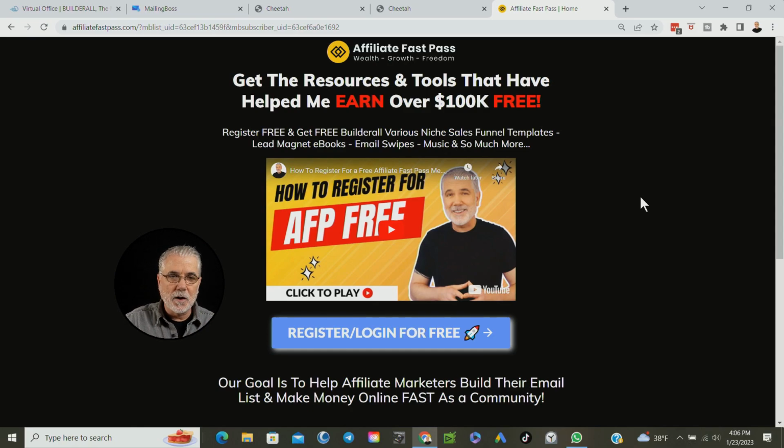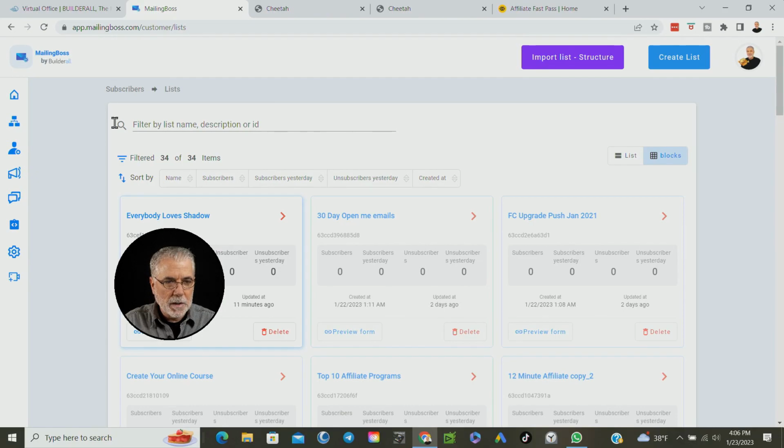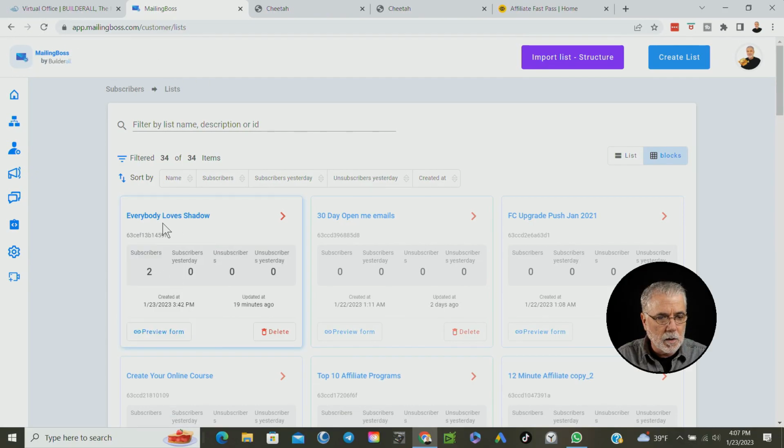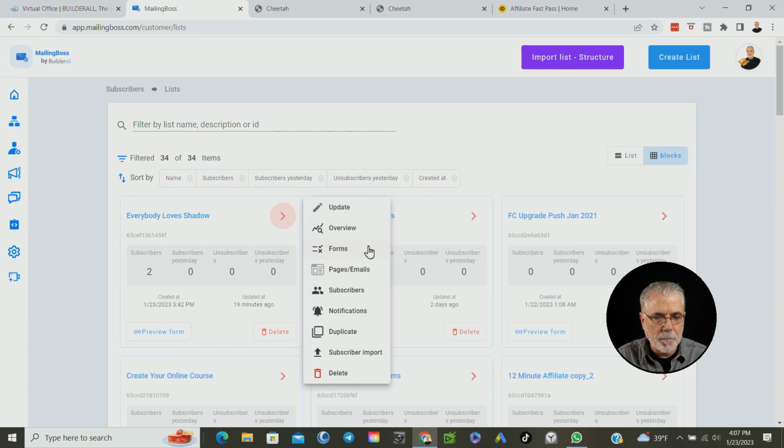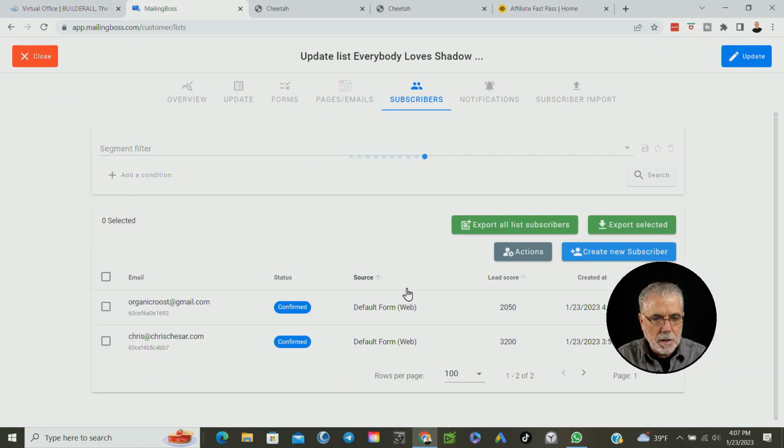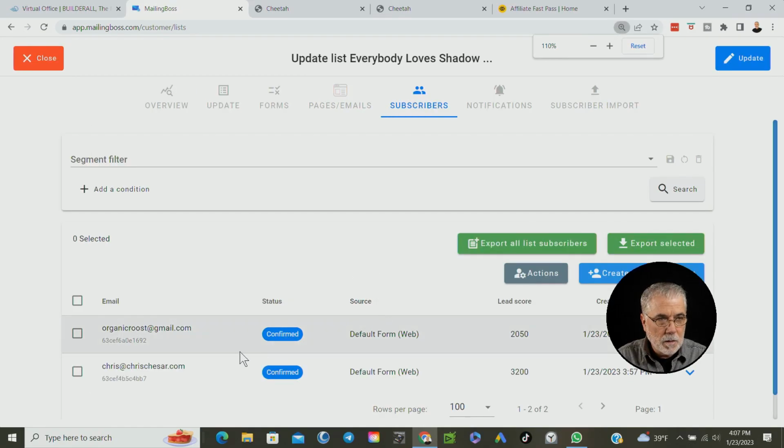sure we collected our new email that I just entered. Let's go back over to MailingBoss, which I have open already. Everybody Loves Shadow. I'm just gonna refresh the browser. And now you can see on our list, Everybody Loves Shadow, we have 2 subscribers. This is good. We'll hit the little red pop out thing. We'll go to subscribers. And now you can see our new person here, Organic Roost, is all good and confirmed.